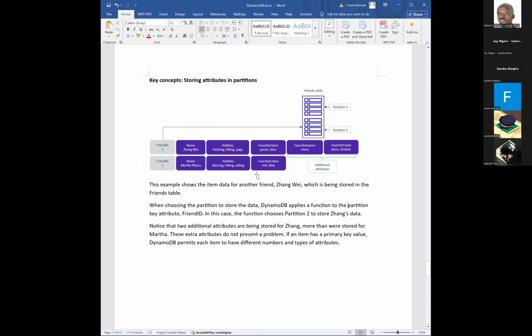So in the image, you can see friend 1, which is Martha, has hobbies, favorite colors, and that's that. But Jiang has hobbies, favorite colors, favorite games, favorite foods. And then he goes into partition 2. So again, you see that it is not a fixed schema like a SQL database, a relational database.